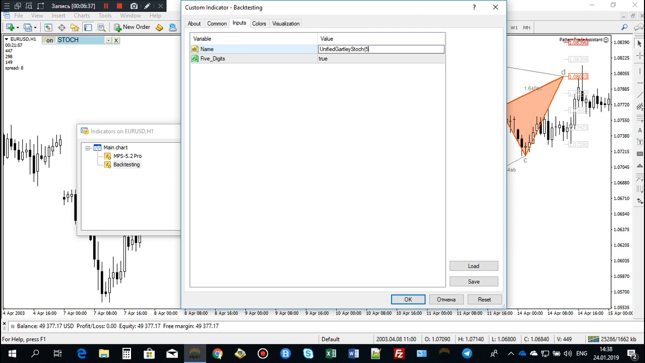With these settings, 5 is the fast. I don't know what this 5 is. It is a period. Then we have slow, then we have fast. Then we have overbought and oversold conditions. So this is the algorithm, and automatically the software will add the pair and the time frame to this name.